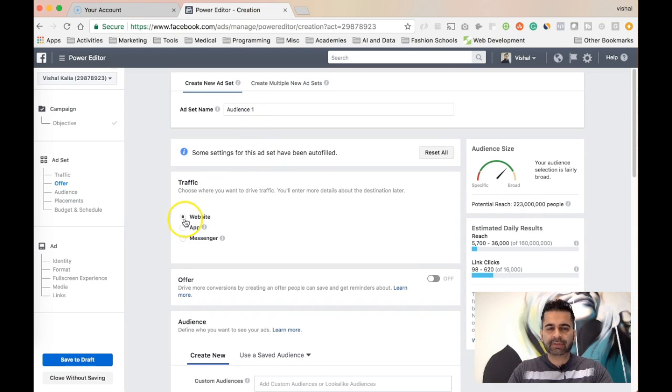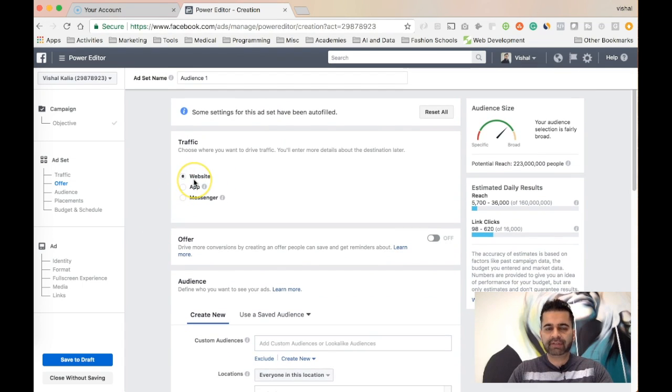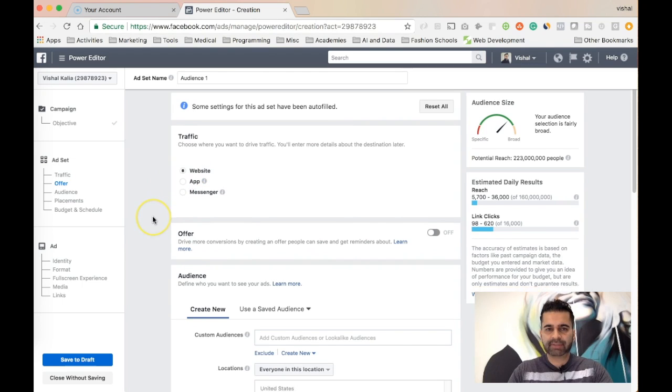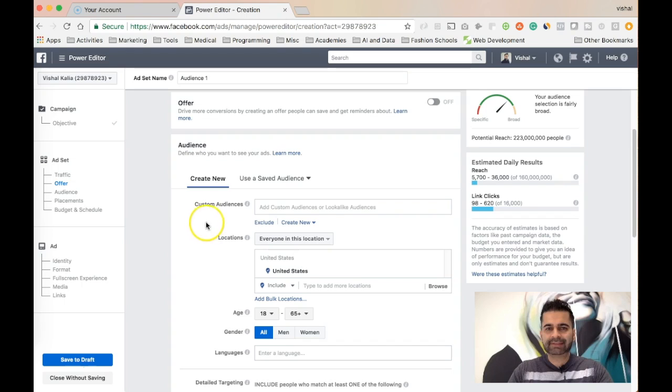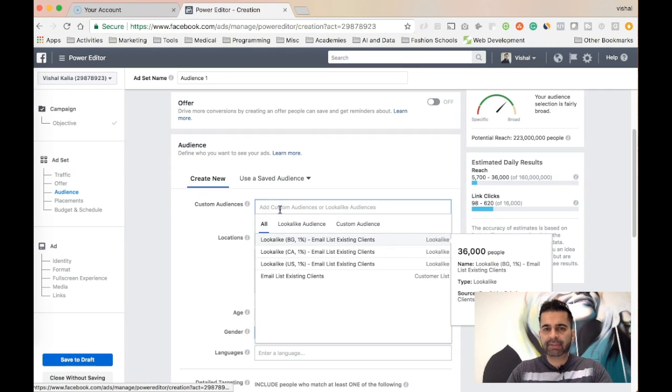So let's get started. Our goal here is we want to send traffic to our website. That's why we pick website here. And here is the audience. Either you can select a brand new audience, so you can create a custom audience, or you can use a saved audience. A saved audience would be like if you have run Facebook advertising campaigns in the past, and you have created a particular type of audience based on their demographic, their age, and once you start typing the audience name, it will give you those audiences.